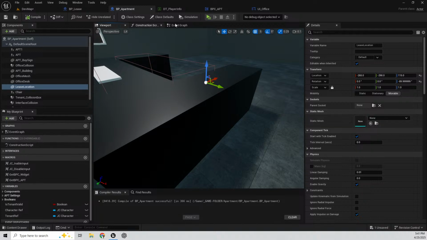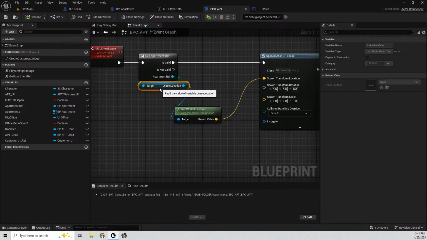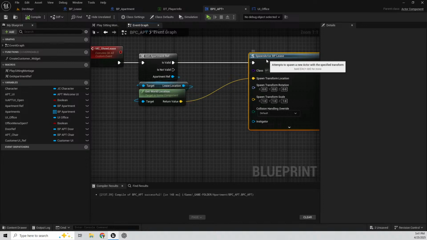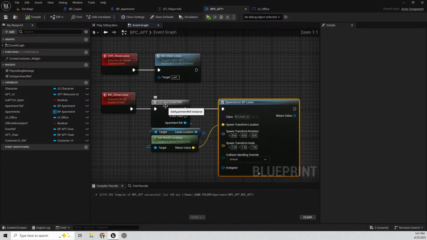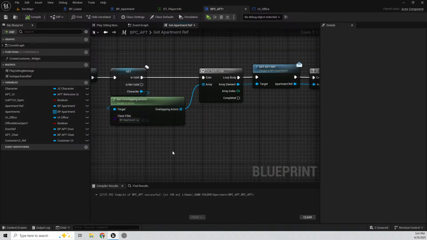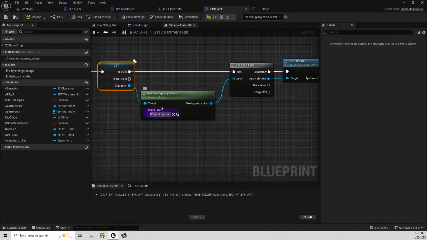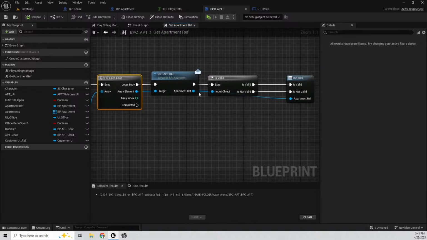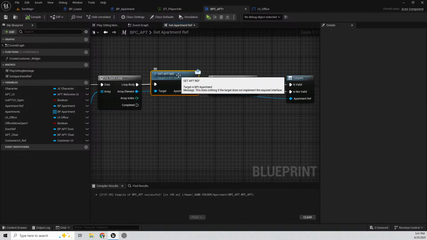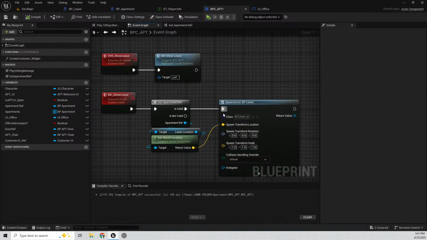Okay, yeah, so inside of the apartment component, the BPC apartment component, I get apartment ref. So what I did is I get the character, get overlapping actor, which is the BP apartment, for each loop, get a ref. We call the interface, check to see if it's valid. If it is, we return them. So that's what gives us get apartment.